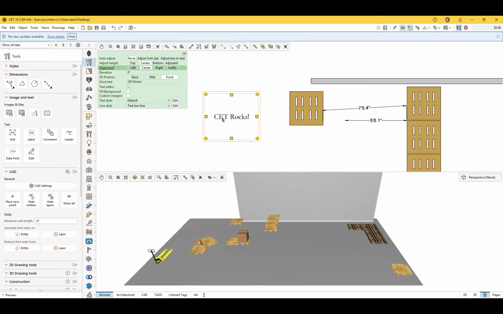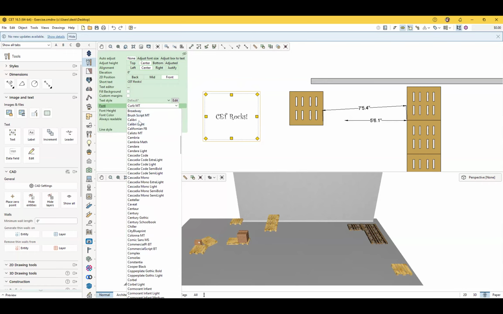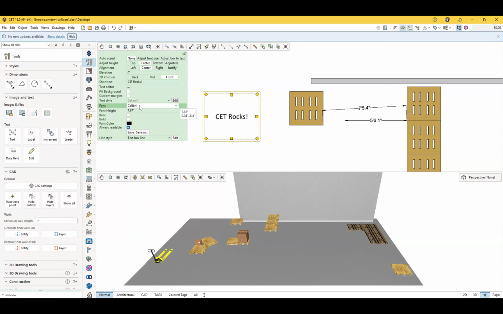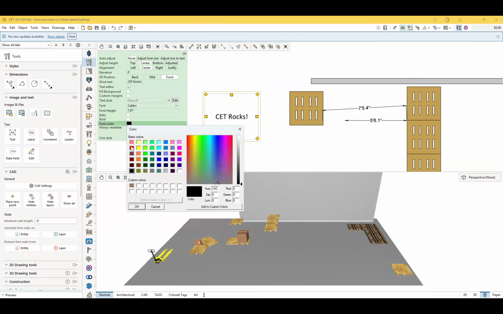If you want to change them individually instead of using styles and changing them universally, you can click this edit button and make changes from here. So maybe you want to change, oh, that's kind of awful. You can change your text here. You can change your height. You can change your different colors.